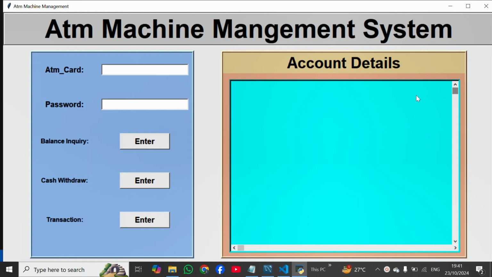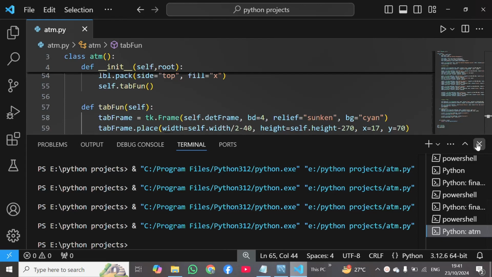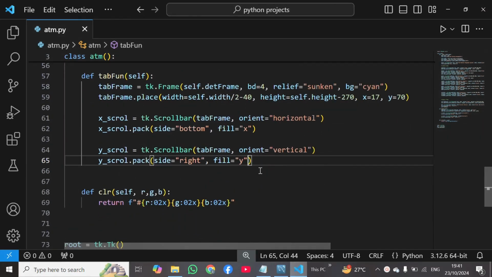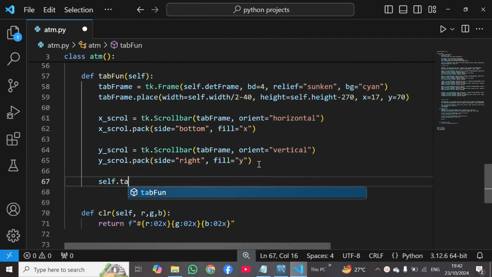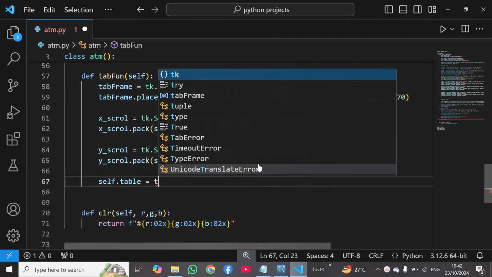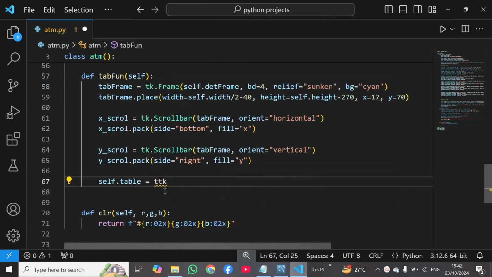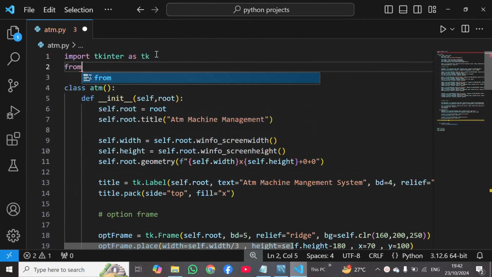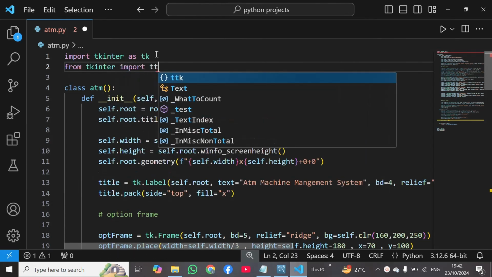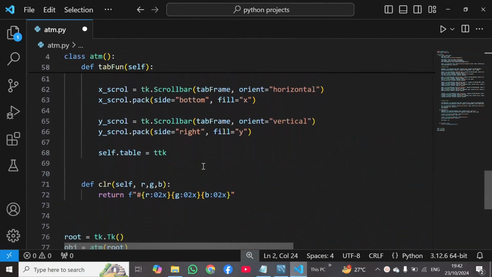Now I have to create a table. So next I have to create a table. I will choose the name of this object table, self dot table. I am declaring it globally. Here I have to access this from ttk, but this is an error because we have to import this ttk. So from Tkinter I have to import ttk. Now I can use this ttk here.